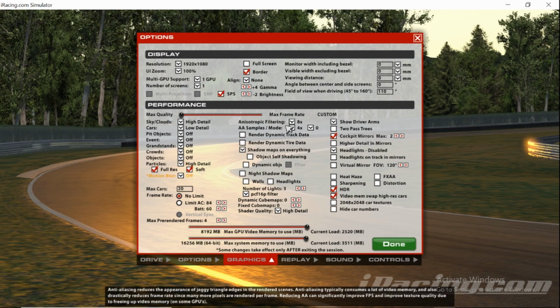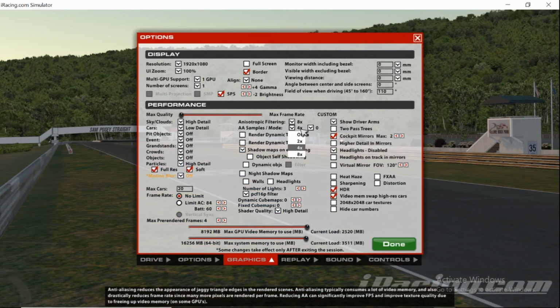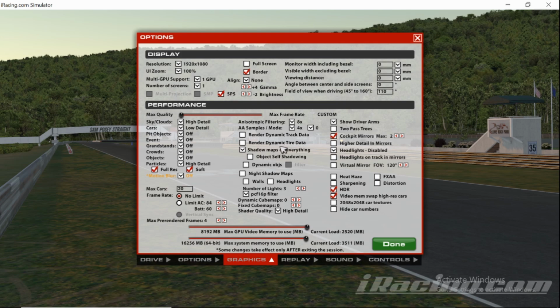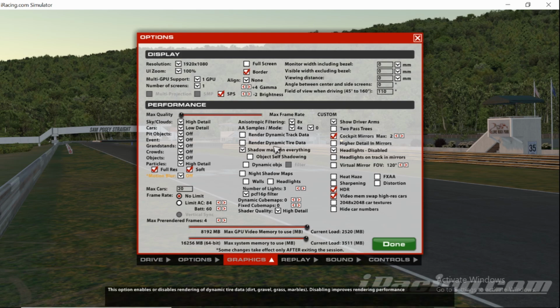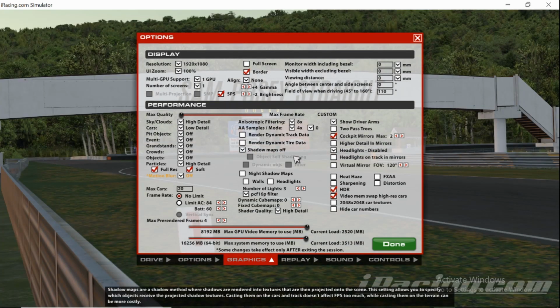On the middle section, anisotropic filtering set to 8, and AA samples set to 4 times. Untick render dynamic tire data. Shadow maps off.